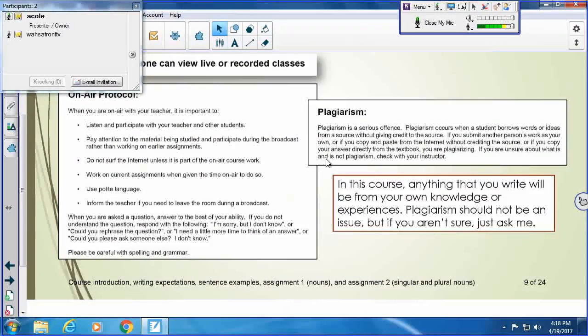Okay, so in this course, anything that you write will be from your own knowledge or experiences, right? Any paragraph that you write is your own. So plagiarism shouldn't be an issue. But a good example would be if I share an example in class and then you take that example and write exactly the same thing for your assignment, right? And if you're thinking of something else and you're not sure if it's plagiarism, just ask me.